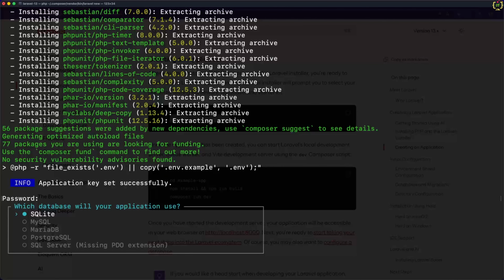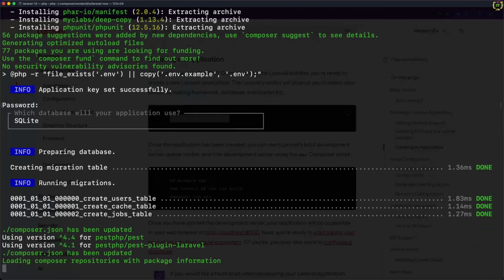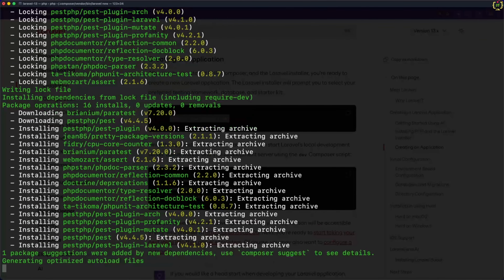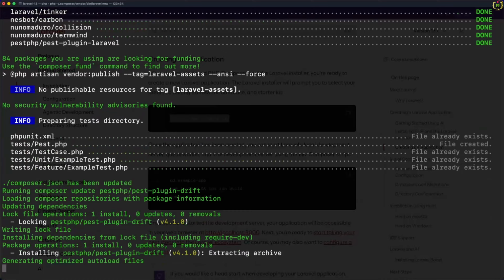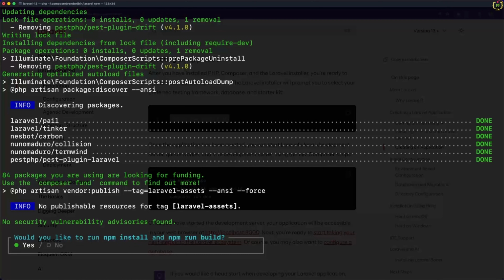Now regarding the database, it is asking which database would you prefer. By default, I will go with SQLite itself. This already executed the default migrations. Next, this will install Pest for the testing framework. Lastly, it is asking, would you like to run npm install and npm run build? This will be needed only when you are using any starter kit while installing. If you remember, we have not selected any starter kit at the top. By default, we selected none.